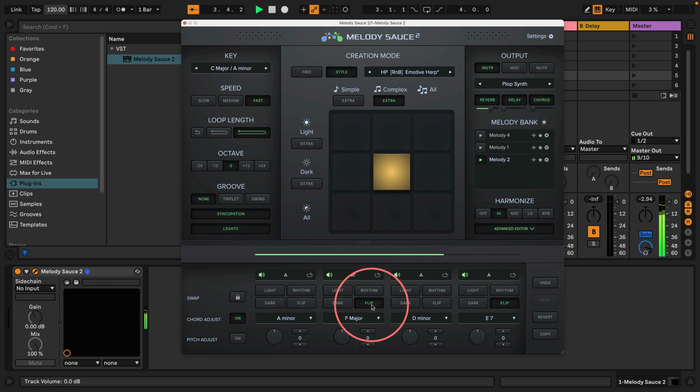It's changed the rhythm. I don't like it though. Can I go back? Maybe hit undo. Let's try it again. Let's hit it again. Let's just do it on all of them.